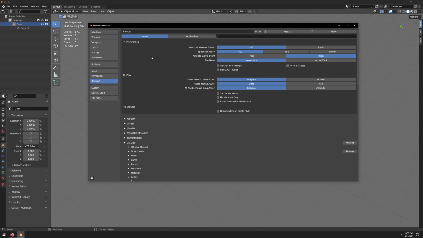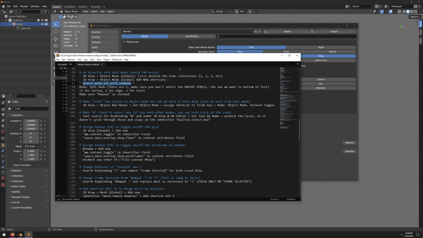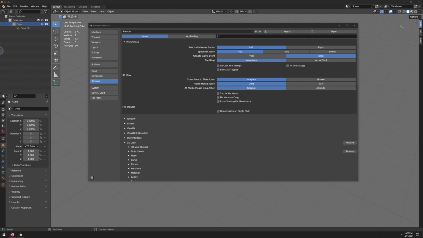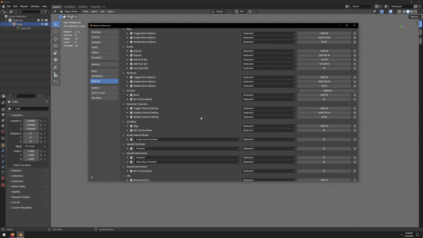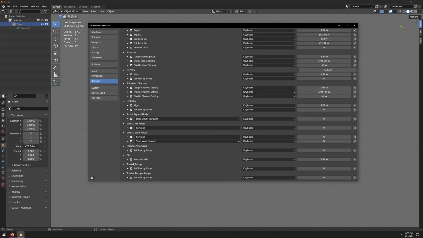Alright, make W fixed to select box over here. You can hold click on the icon. I will show you what this does. Just search for the key binding W. So we're going to key binding and we're searching W. Under 3D view and UV editor, I wonder if those are separate. It's probably separate like this. 3D view and UV editor, set tool by name.